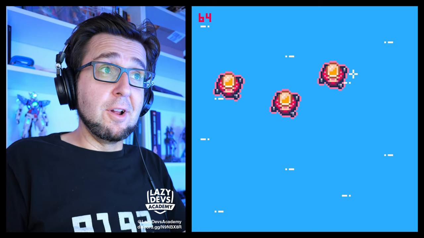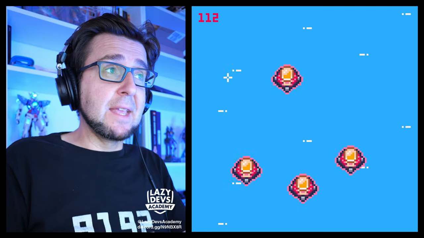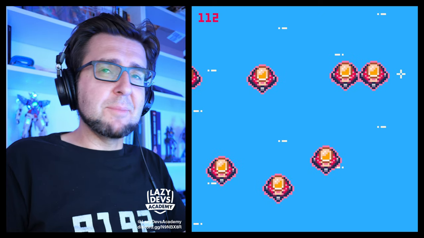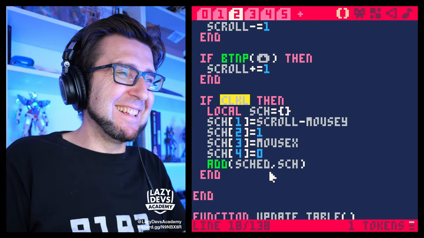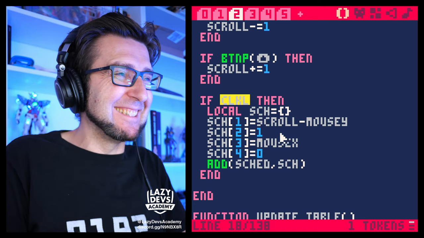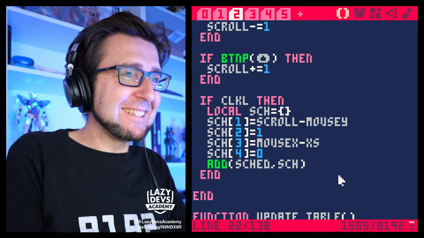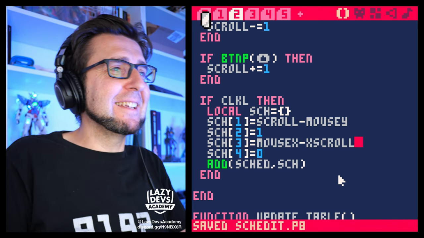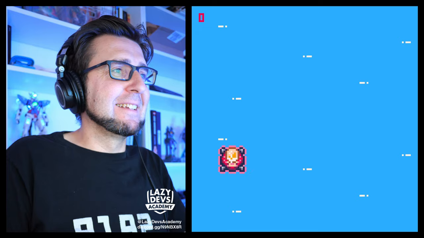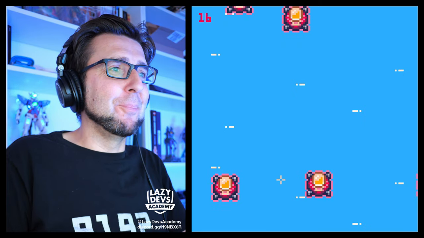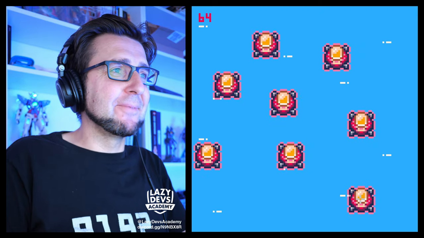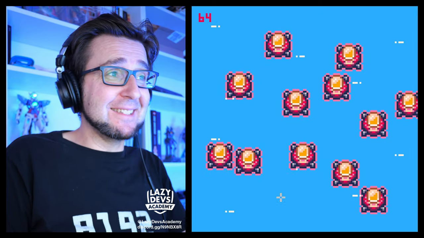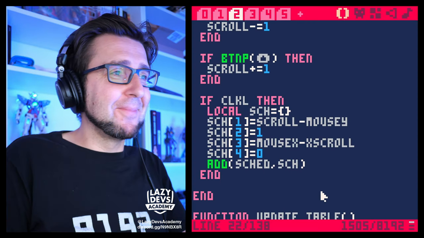Oh, it totally works. Now, the X position is not quite right because of, you guessed it, X scroll. So, X scroll. Let's try that. Yep. This is working really nice. I like it. So now we can just spawn enemies. Isn't that great? Isn't that the best?